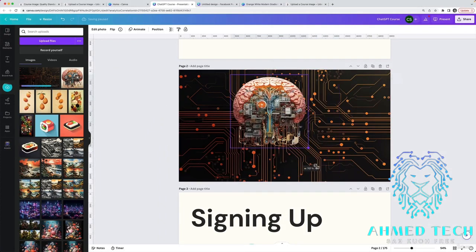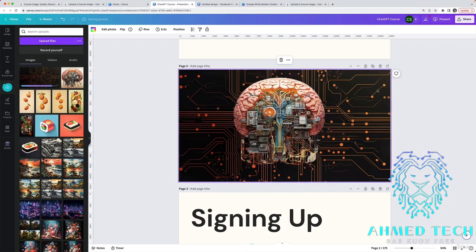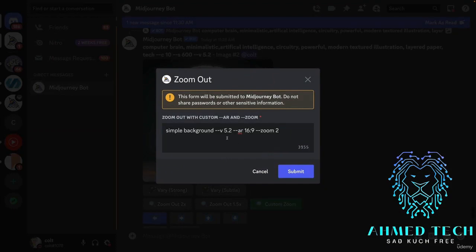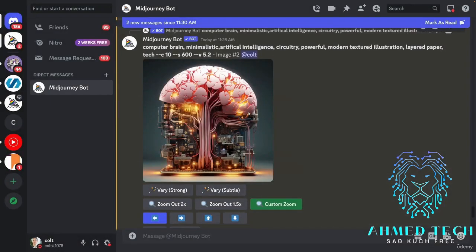I think it's a little bit too crazy. Okay, so the next thing I decided is that I really liked this image here, but I also like the background. So I did a custom zoom and replaced the whole prompt with simple background. So basically I'm essentially remixing. I'm not using remix mode, but I'm resubmitting a prompt with a custom zoom, and then I changed the zoom to about 1.3 or so, 1.25, changed the aspect ratio to 16:9, and I tried a couple variations.